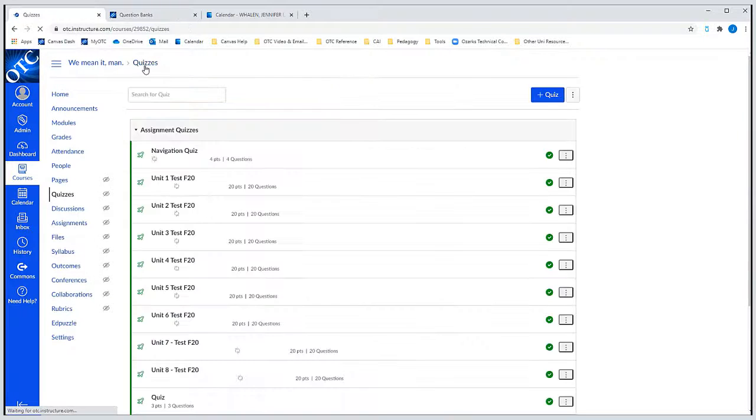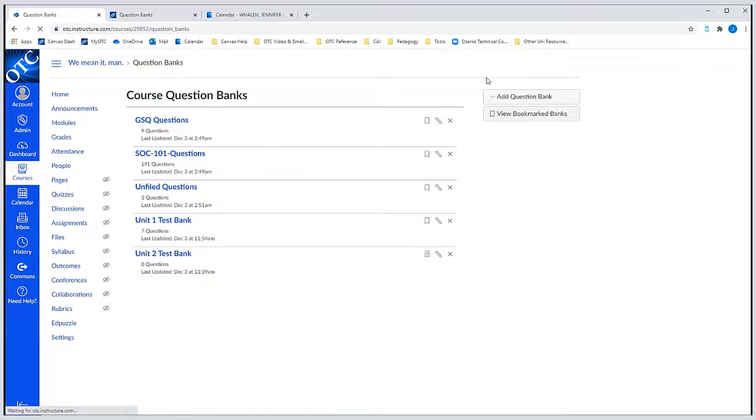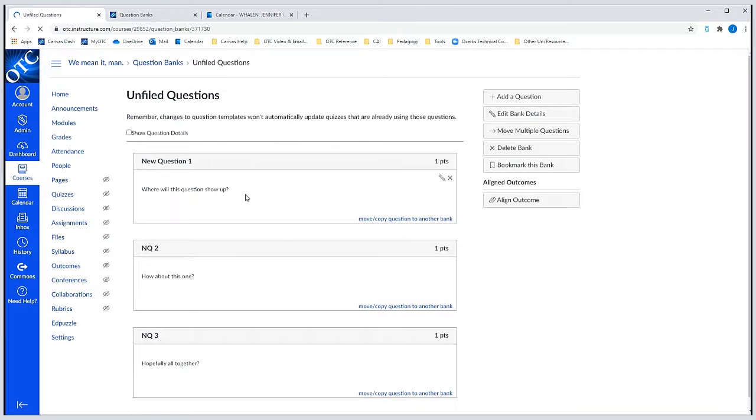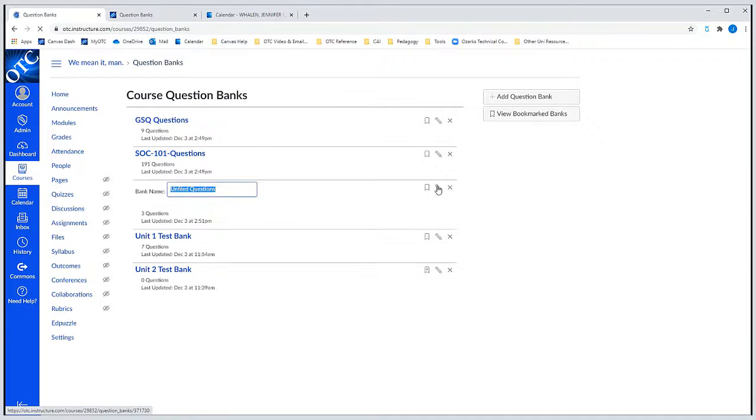When we save the new quiz and navigate to the question bank index, we see that we have a new Unfiled Questions bank. In that bank, we find the questions we just created. If we like, we can change the name of the bank to match up with the name of the new quiz.